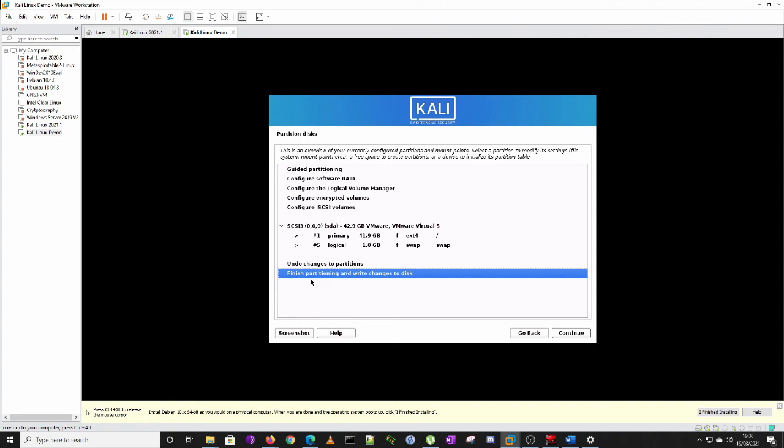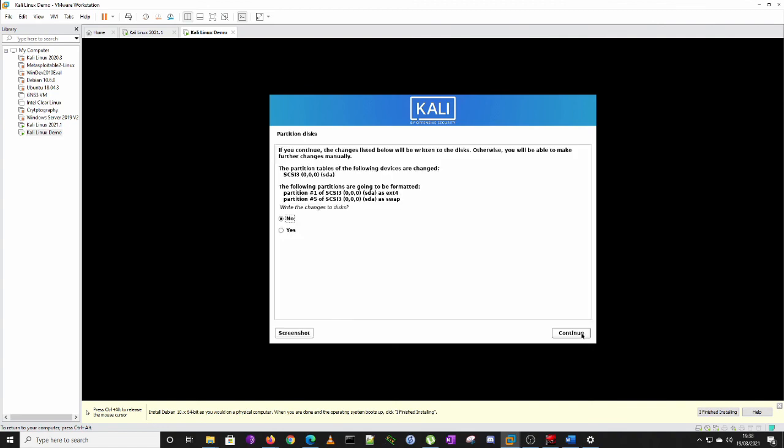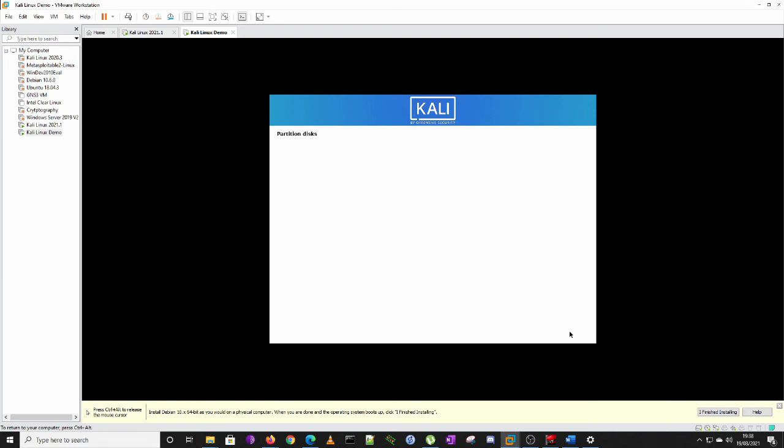Then again, finish partitioning and write changes to disk. Leave it set as it is, and continue. At this point, this is your final chance to change it. It's asking if you want to write the changes to disk. Select yes instead of no. Click continue. And at this point, I will pause the video.